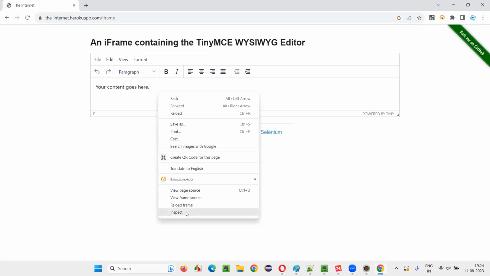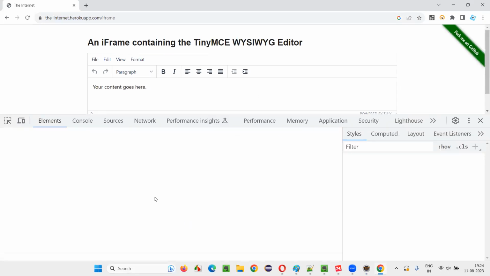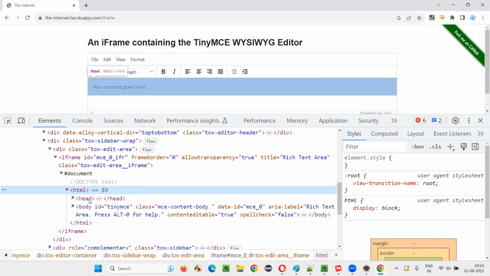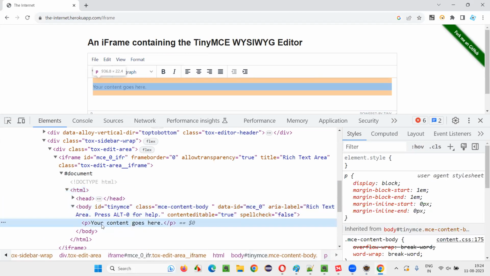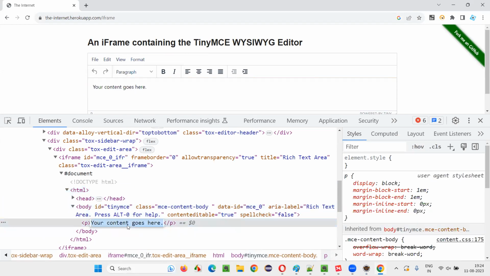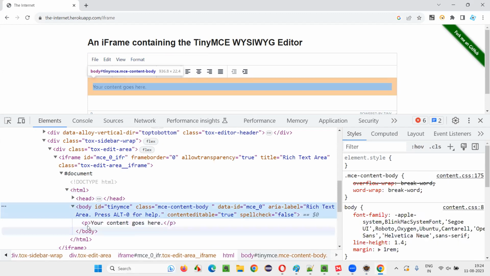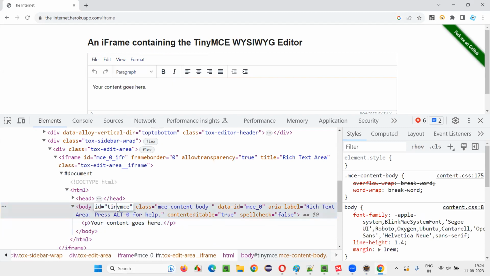Okay, I'll right click and inspect. And I'll take the locator. Okay, there is a body and here a paragraph. This is the one, right? This text I want to clear. So for that, I'll create an XPath expression. This paragraph tag doesn't have a proper ID or something, so I'll just take the parent's ID and create an XPath expression using it.